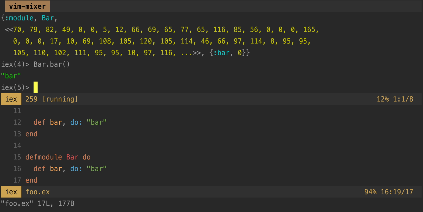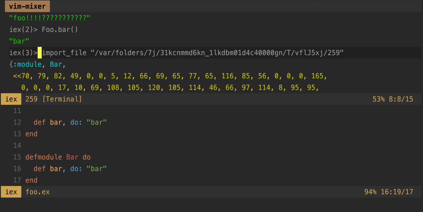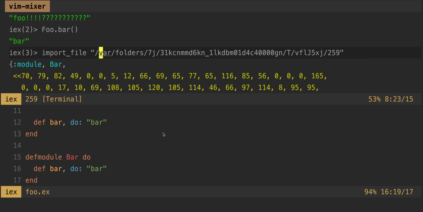So yeah, that's it. The reason I call it discount, if you haven't already noticed, is because we are just taking the pieces of the buffer we're interested in, saving it into a temp file, and then loading it in with import file. This, of course, could cause some problems, like say you had OL mapped in insert mode in term.